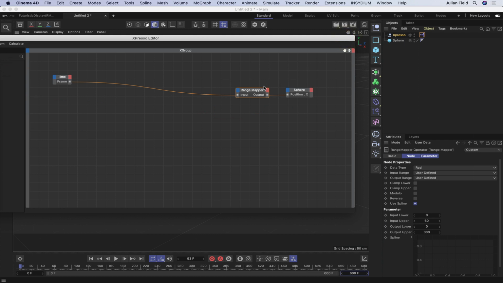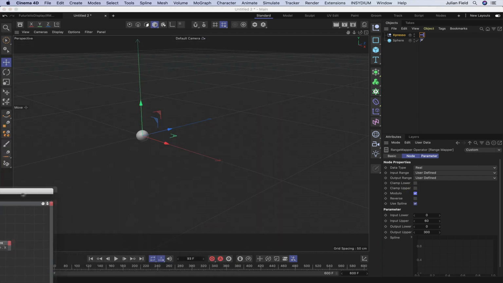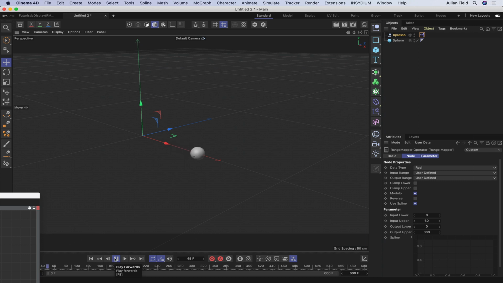Okay, so my sphere is moving, but it's not repeating itself, which is what I needed to do. After 60 frames, I needed to go back to the beginning. So if I put a modulo in there and we play this, it starts to repeat, which is what we need it to do.